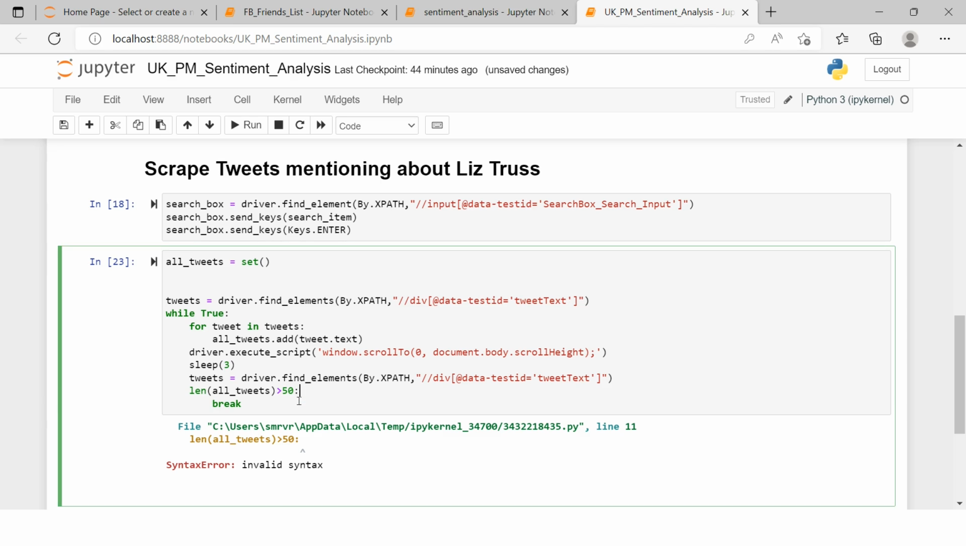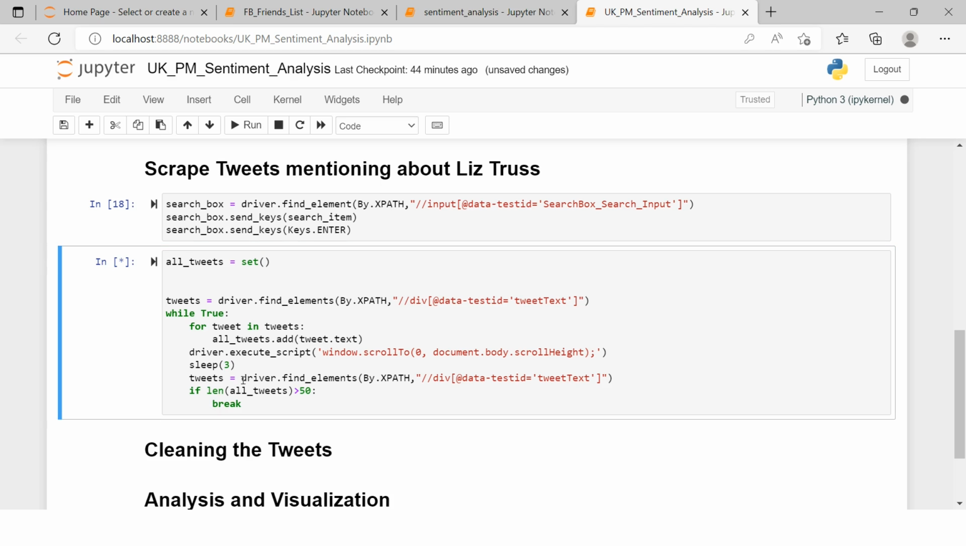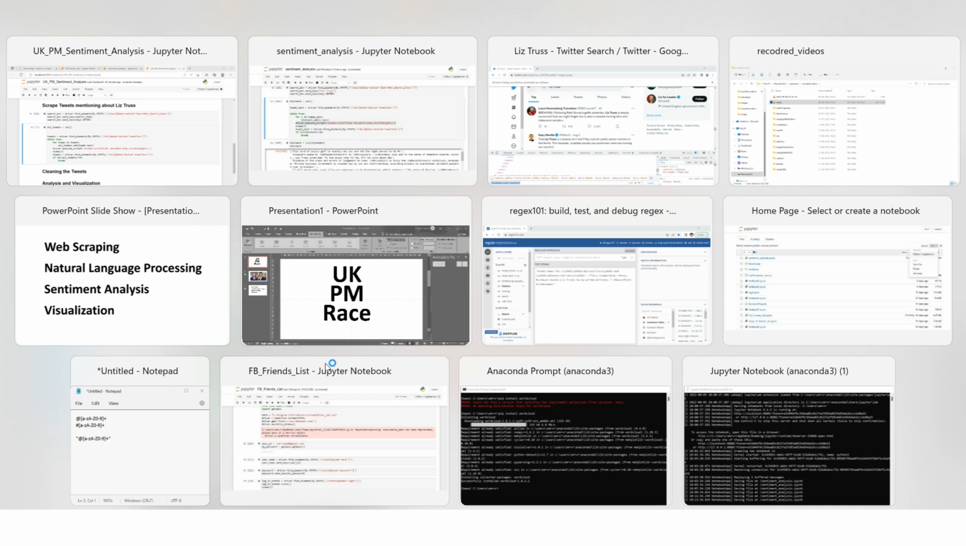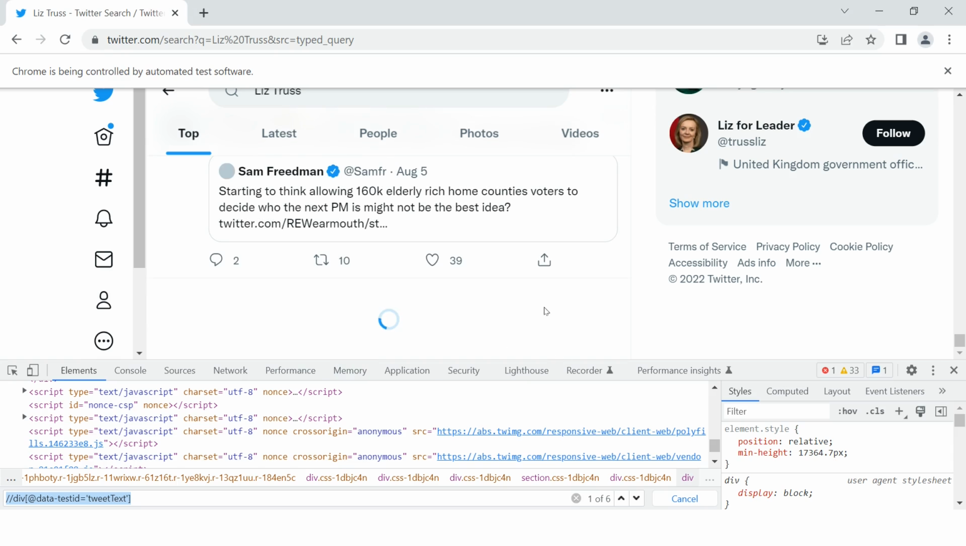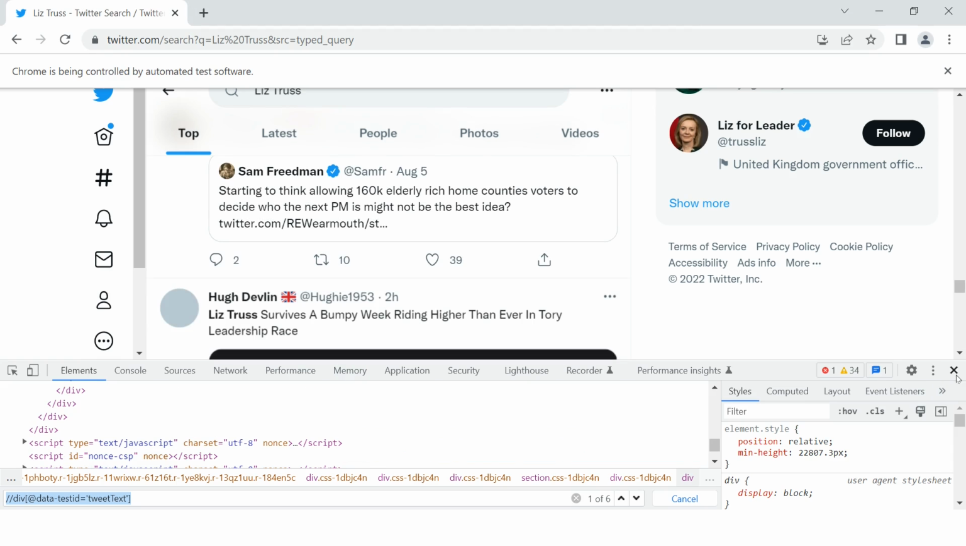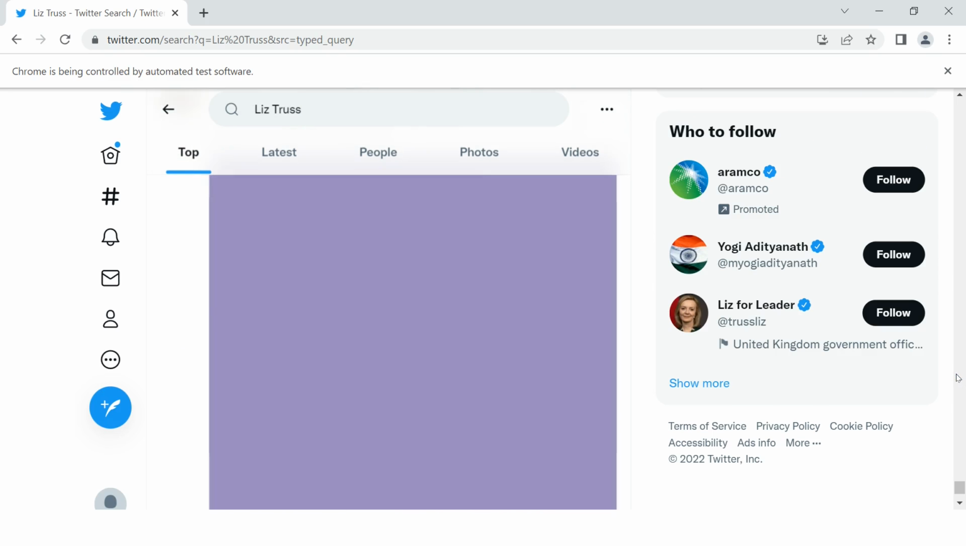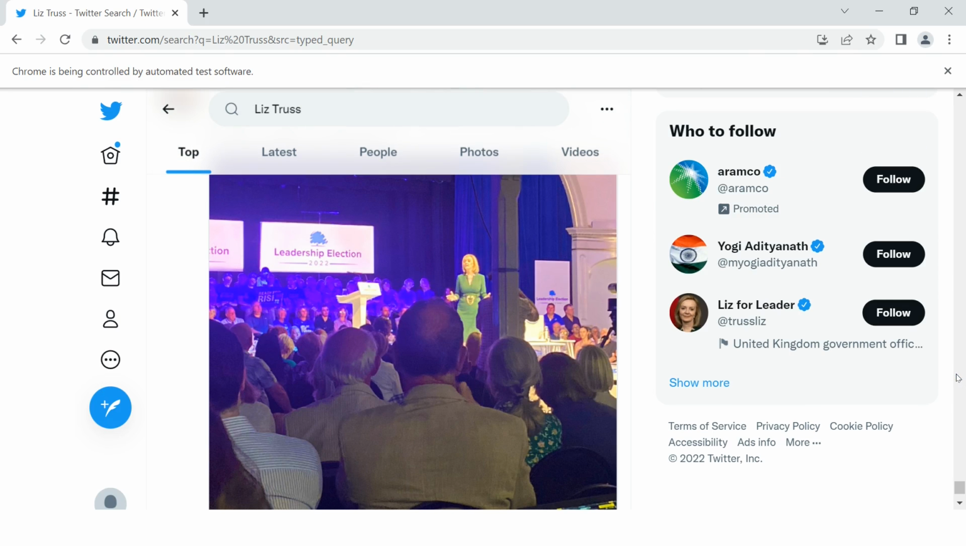The if statement is something which I was missing, and let's just run this now. Okay, this is executed, and let's see what is happening. Go back to the Twitter page over here. You can see it is scrolling down. I'll just close this Docker window. This will just scroll down. I'll pause the video till then.